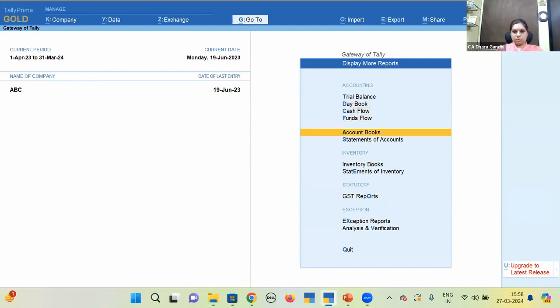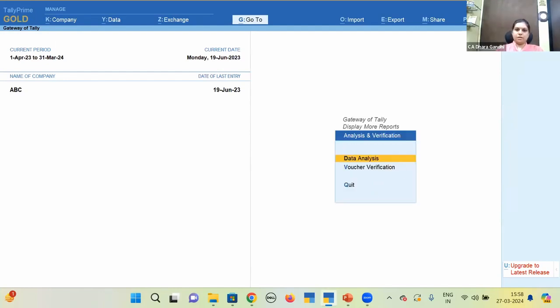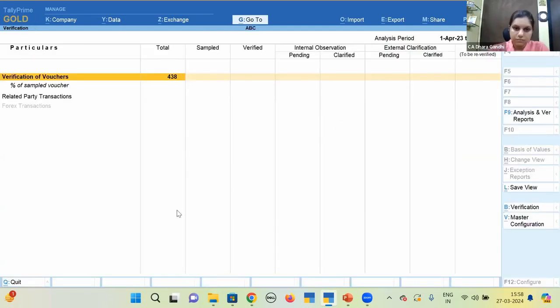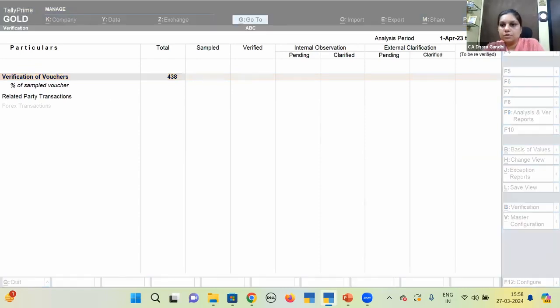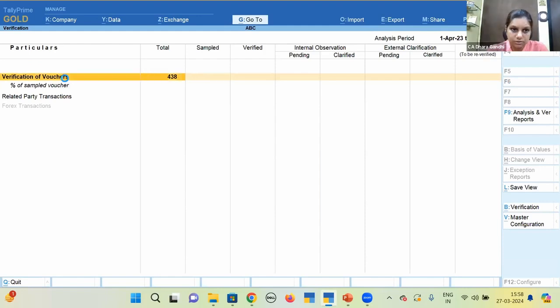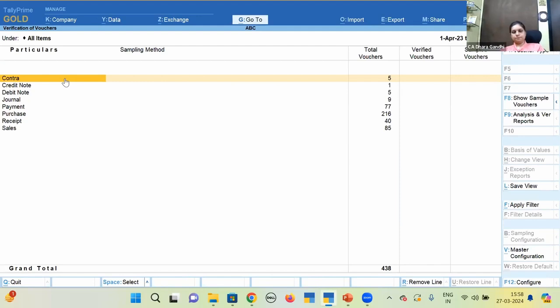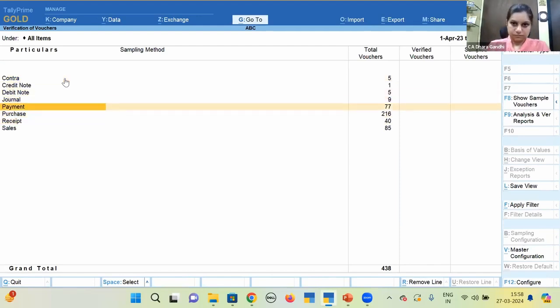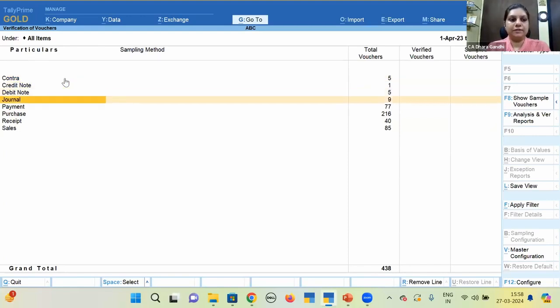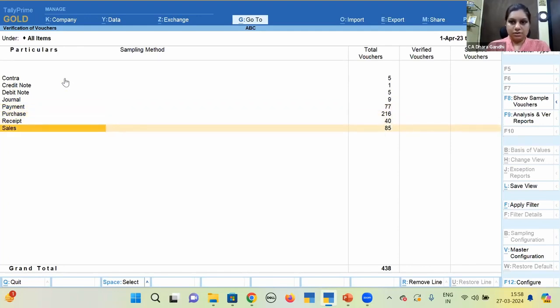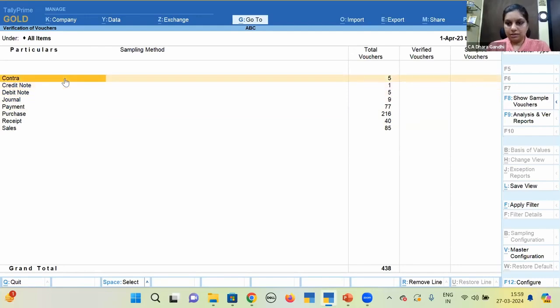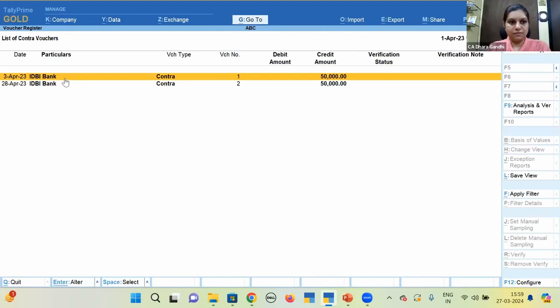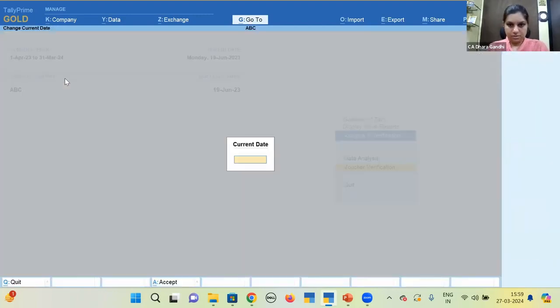Now, one more feature I'll be able to review is in analysis and verification. You have one more feature known as voucher verification. We'll run through this voucher verification part also. So here you'll be able to see all the vouchers, जितने भी vouchers pass किए हुए हैं in this entire tally, that is 458 vouchers has been passed in entire tally. Okay, now what are the bifurcations of this voucher? There are contra entries, there are credit notes, debit notes, JVs, payments, purchase, receipt, sale. So this is the bifurcation of the entire voucher entries passed in the account. So if you want to just go and run through specific entries, you can run through the specific entries and change the view.